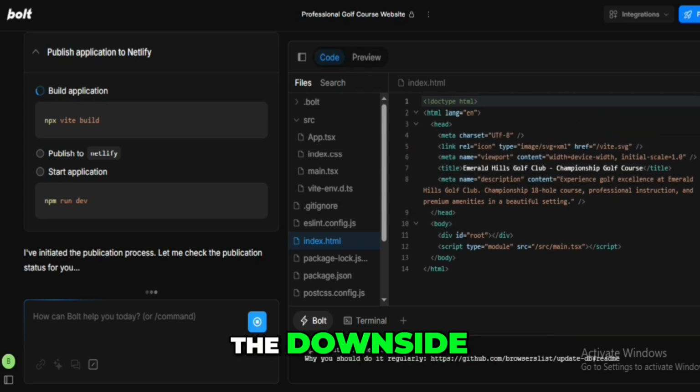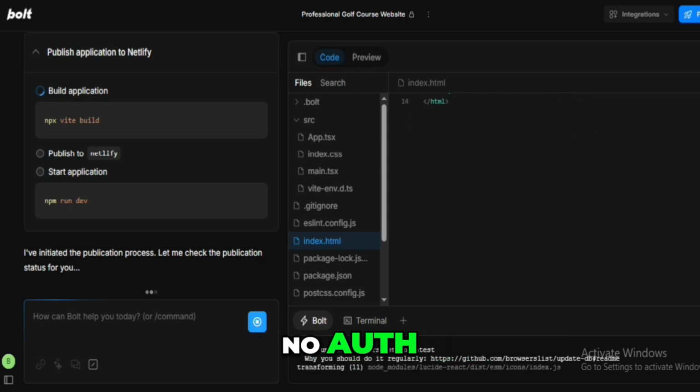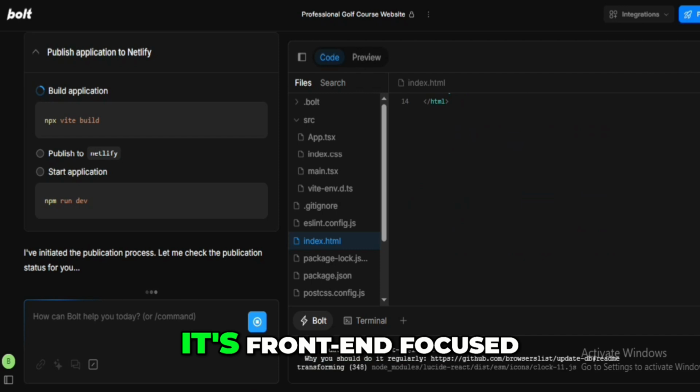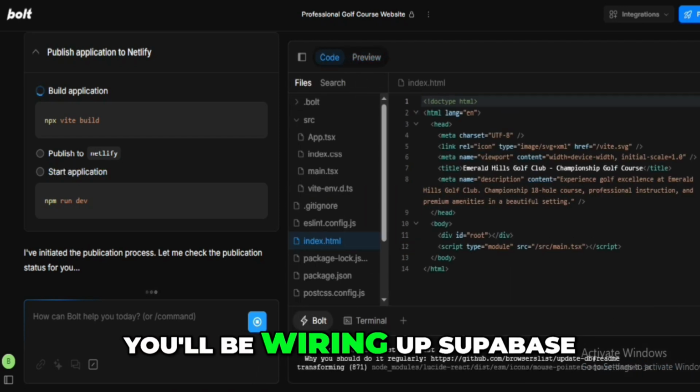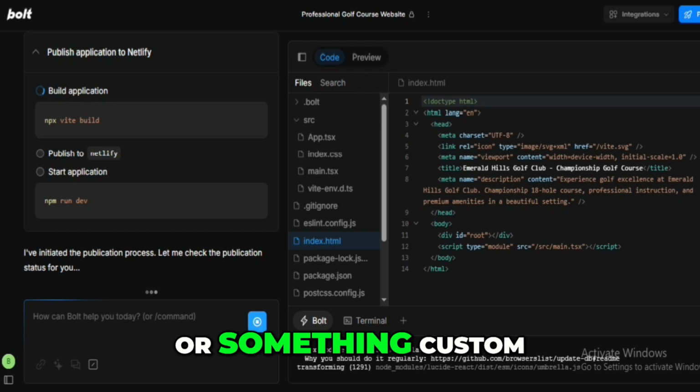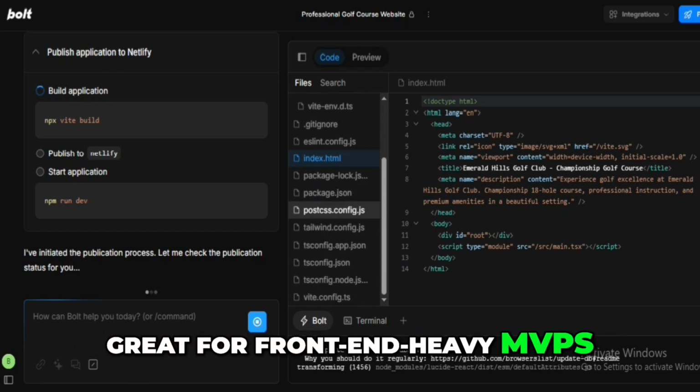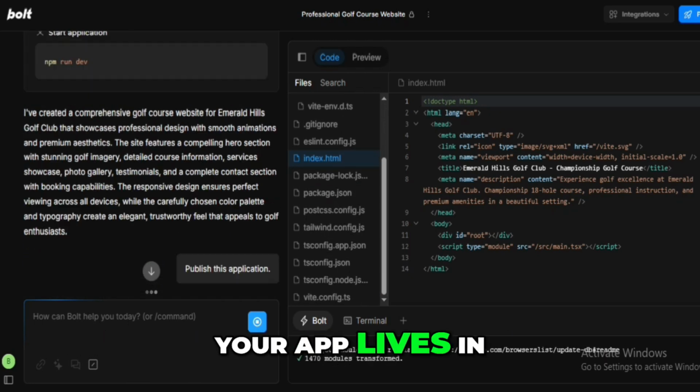The downside? There's no built-in backend. No auth, no database, no analytics, it's front-end focused. If you want user data or persistent storage, you'll be wiring up Supabase, Firebase, or something custom. Great for front-end heavy MVPs, but not ideal if your app lives in the backend.